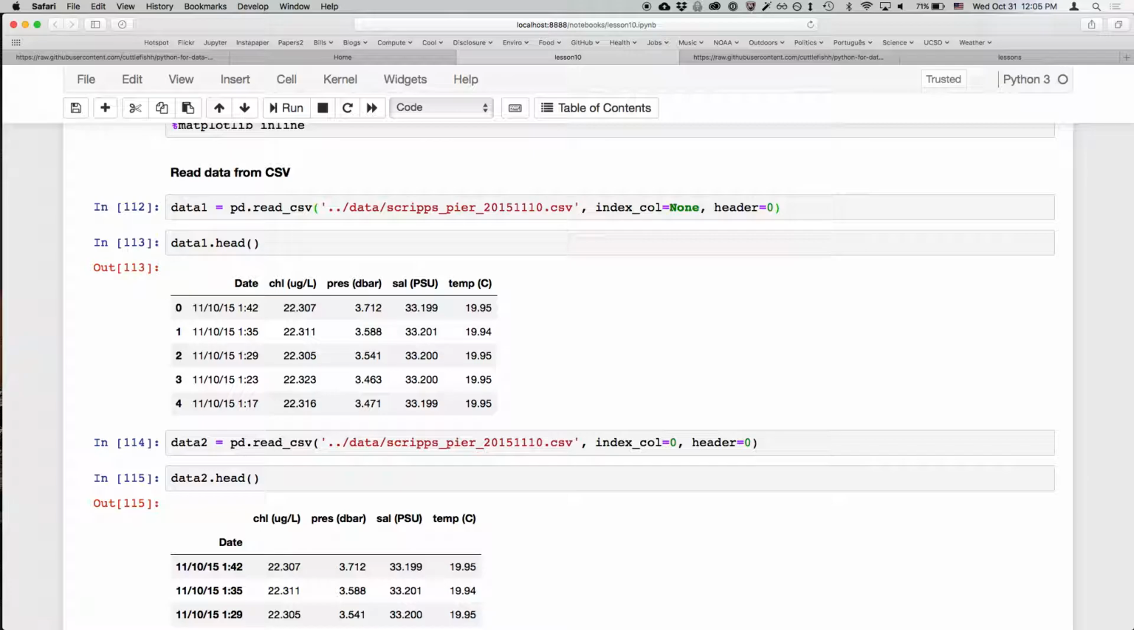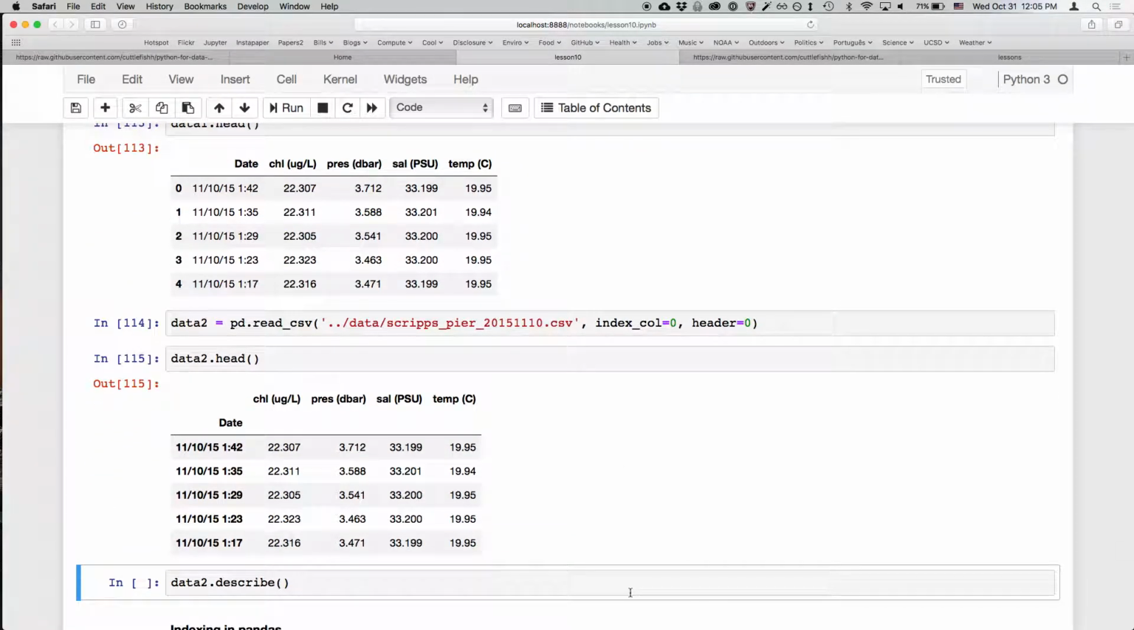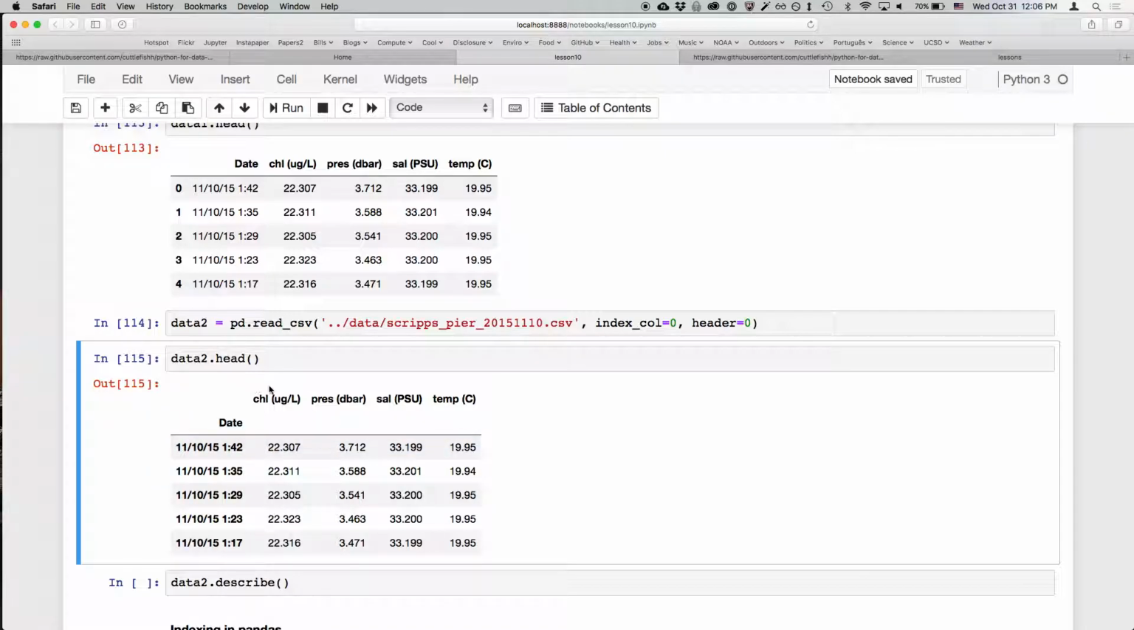So we execute that, and then we look at that, and we can see now that the indexes are what we call these. This first row, it's in black and in bold here. The indexes are now the dates, and the column headers are still that first row of data. So in pandas terminology, the column headers are called columns, and the row labels are called indexes.